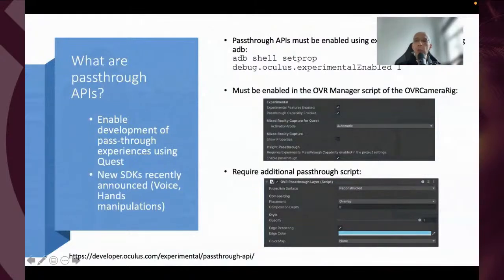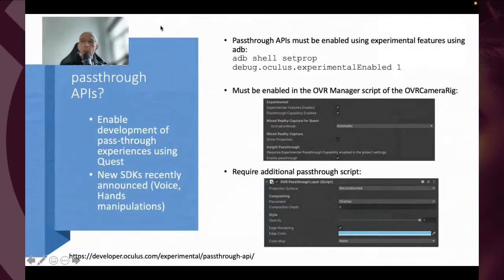Passthrough APIs are still in experimental mode and need to be enabled using the experimental feature through ADB. This is the command you need to use for enabling the passthrough API. This operation needs to be performed at the moment every time that you boot your device. So that's quite important to remember, otherwise passthrough is not working. Then the passthrough feature needs to be enabled in the manifest of the app, in the Android manifest that gets deployed with the package.